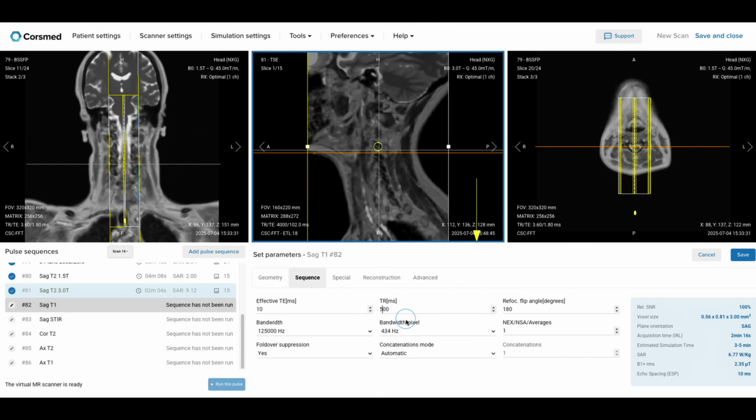With those settings, this bandwidth per pixel, and the minimum number of excitations, we will have a good acquisition time and voxel size. In the Special tab, we can also check that we use a lower turbo factor of 2 that works with our shorter echo time of 10 milliseconds. Now we can save this sequence.